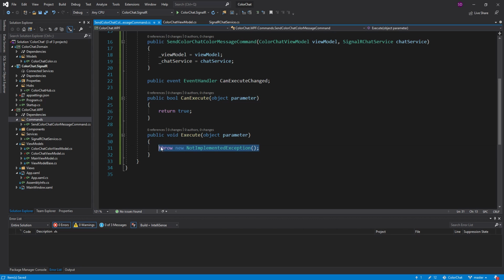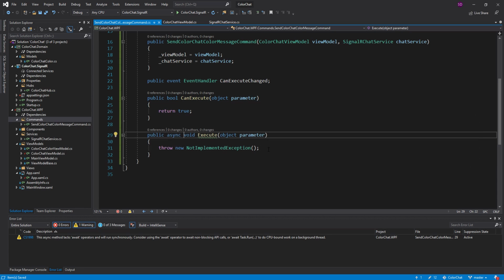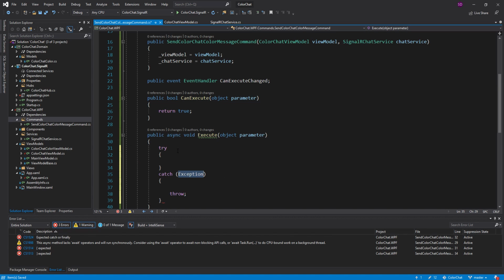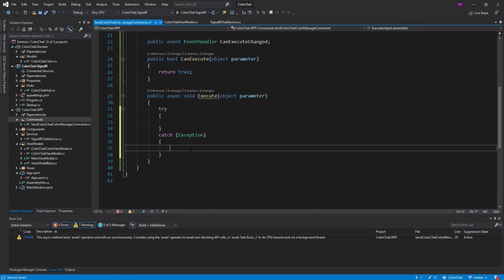So inside here, the first thing we're going to do is make this an async void. A couple things about async void: never use it unless you are using it for an ICommand or you're using it in a Windows event handler. Otherwise, you want to use async task. And also, if you use it, make sure that you handle exceptions inside your async void method. So that's exactly what we're going to do. We're going to surround this in a try catch and handle any exceptions.